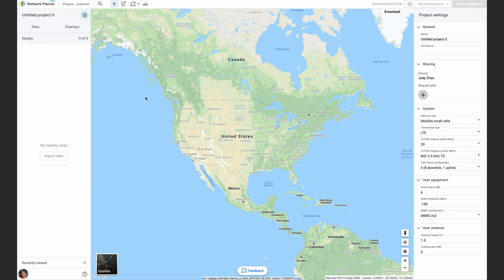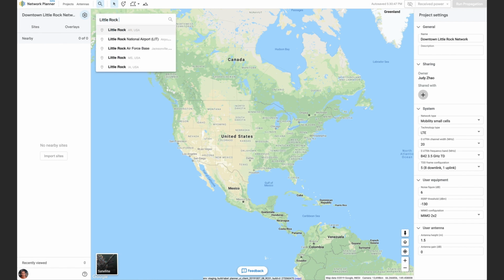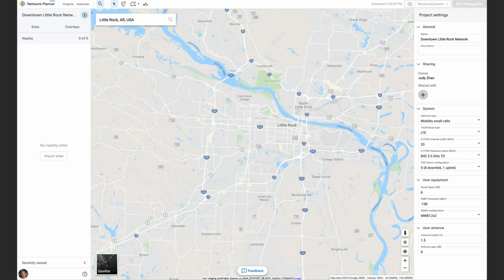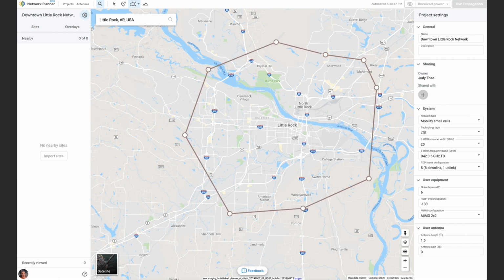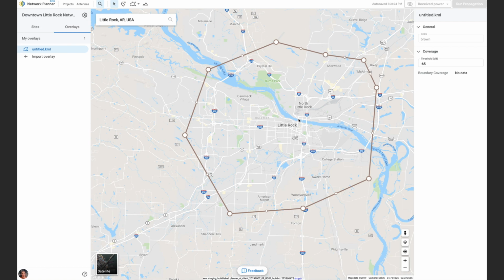Say we're planning a network in Little Rock, Arkansas. We'll start by typing Little Rock into our search field here, and use our boundary tool to highlight the specific area we want to cover. We'll make sure to include Sherwood here, and Sweet Home down here, and Kamek Village as well. Next, we'll add a few sites.